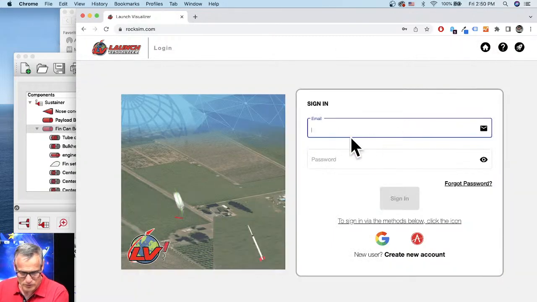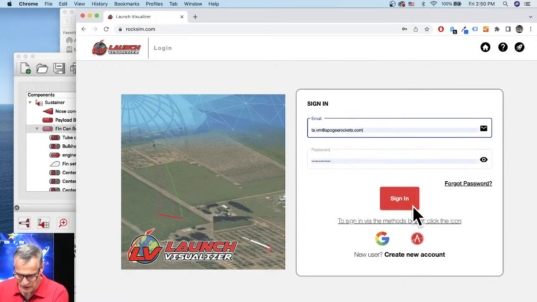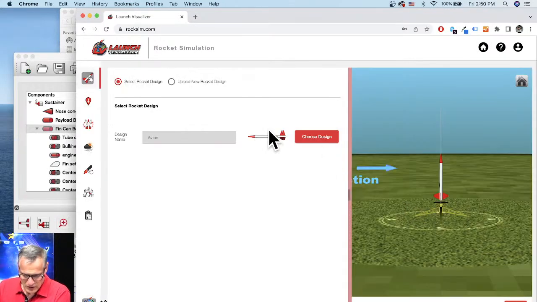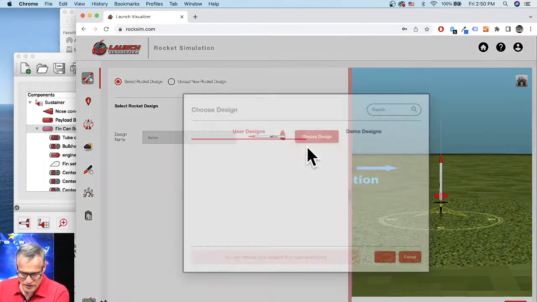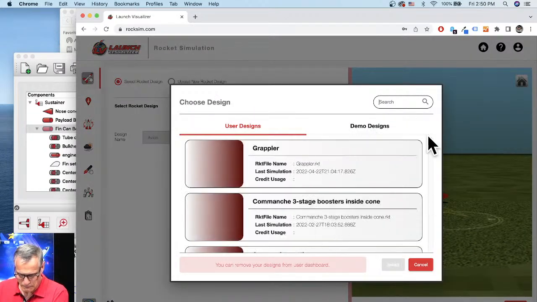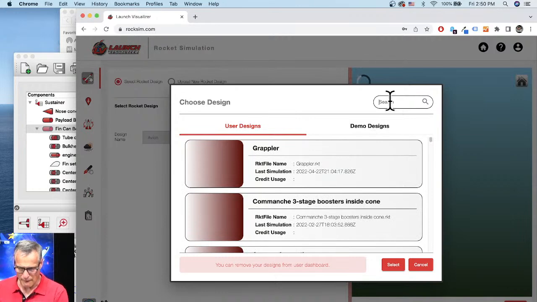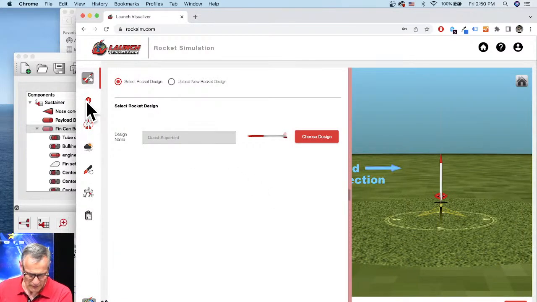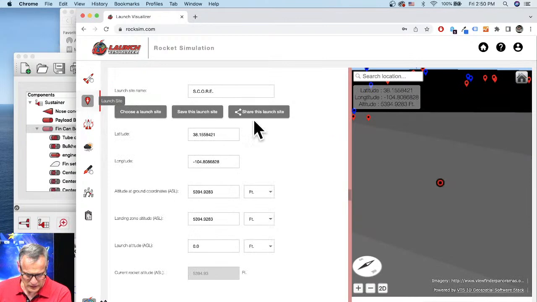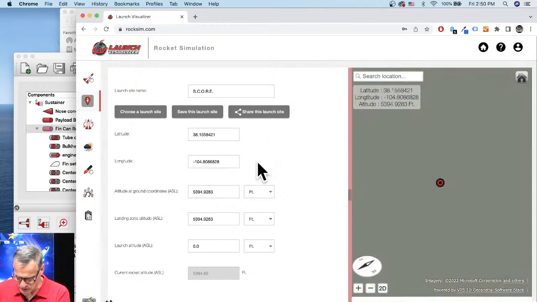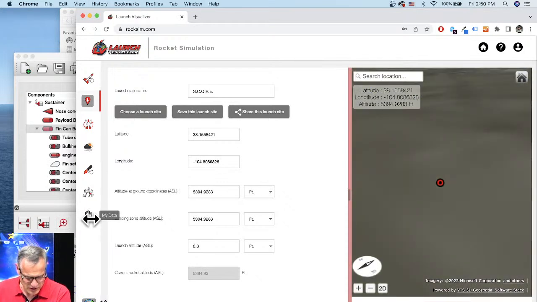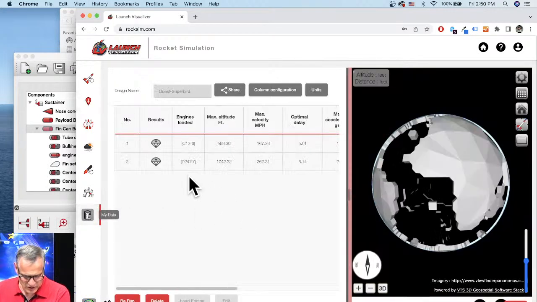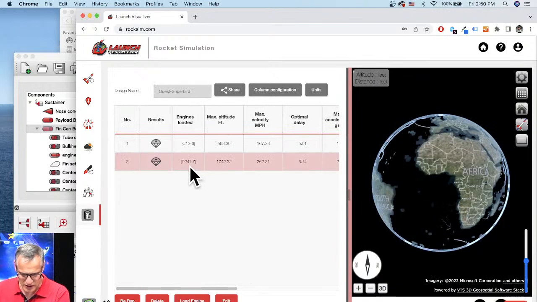So log in again. Choose design. Superbird. Select. Okay, so before I select that launch site, let me see if it saved that last simulation. Okay, so it did.